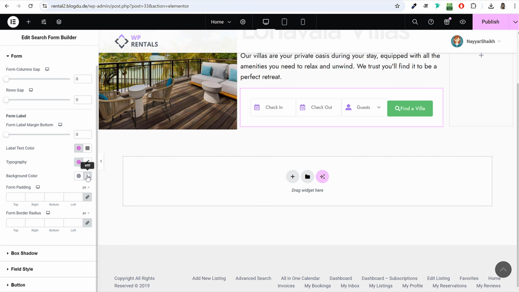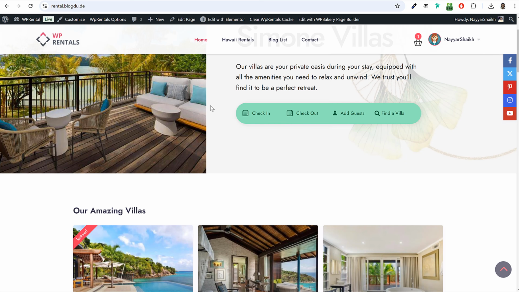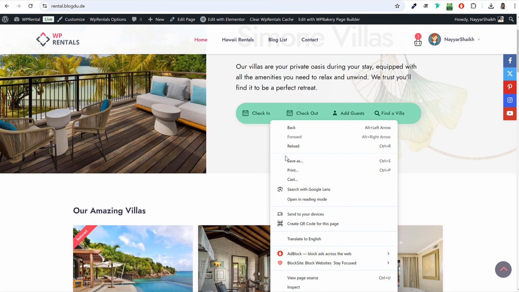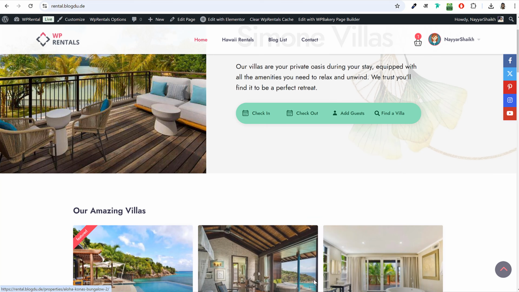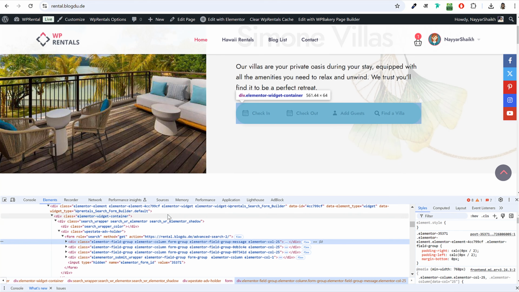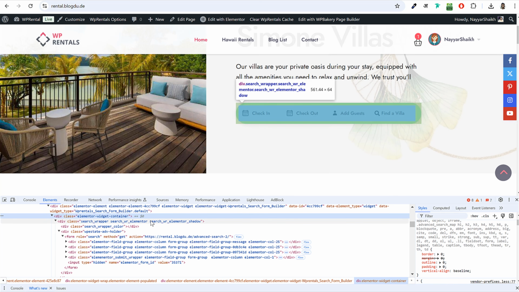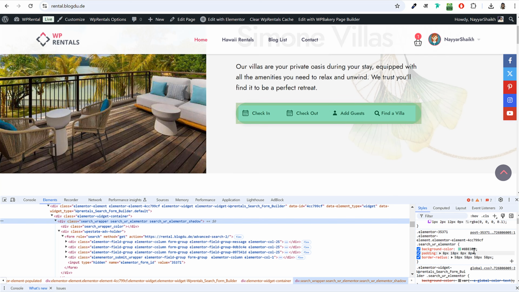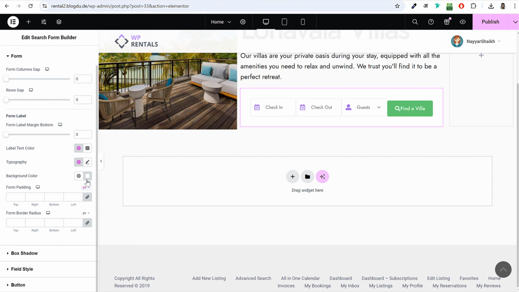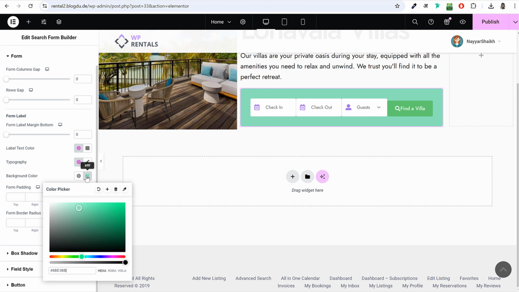Then background color, what background color you want, you can select this thing. We don't want this background color. We want this color as the background. So this time I'll right click, inspect, and let's see what the color code is. All right, here it is, 8BE3BB. Okay, so I'll add this as the background color.